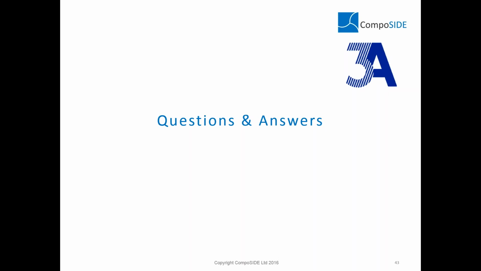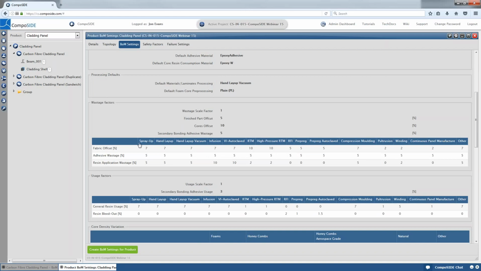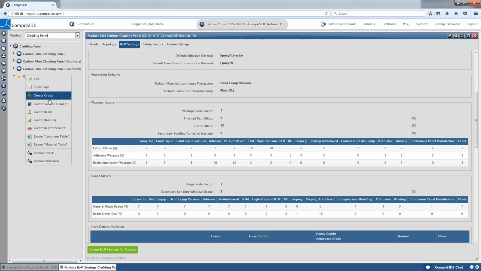First question, whether we can show briefly how to add a manual element on PlyGen. Okay. So, for example, a bonding. Within here I've got my different products. I can add in as many groups as I wish. Every project has a basic topology group, but you can add as many as you wish to this.